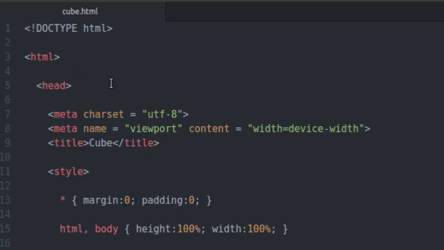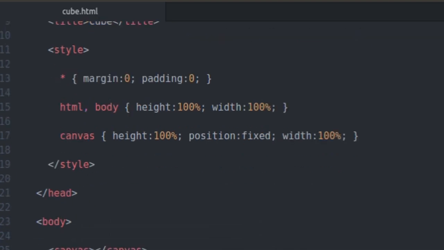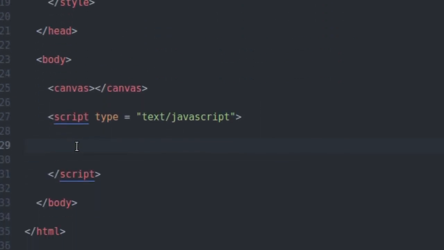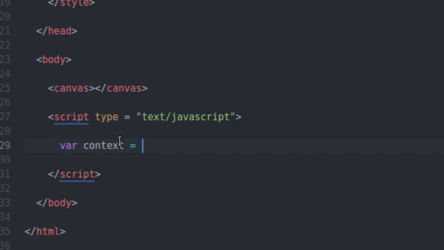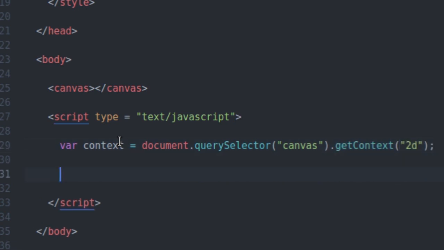Alright, so to get started, I've already written all the HTML and CSS for this project, and basically, I'm just going to get right to the JavaScript, so hopefully you guys are okay with the HTML and stuff. But let's get started by just saying var context equals document.querySelector canvas, and we're going to get the 2D context with getContext 2D, and that's going to get us a drawing context.